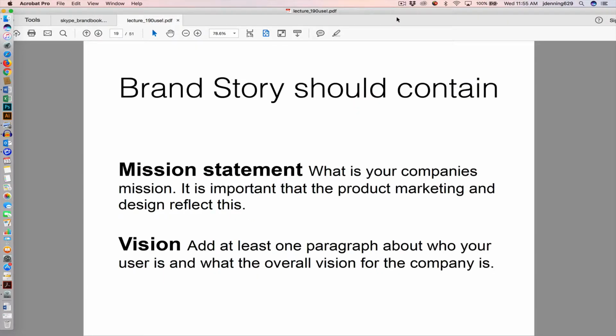So a brand story should contain 2 things. It should contain a mission statement. What is your company's mission? It is important that the product marketing and design reflect this. And it also needs to contain vision. Add at least 1 paragraph about who your user is and what the overall vision for the company is.